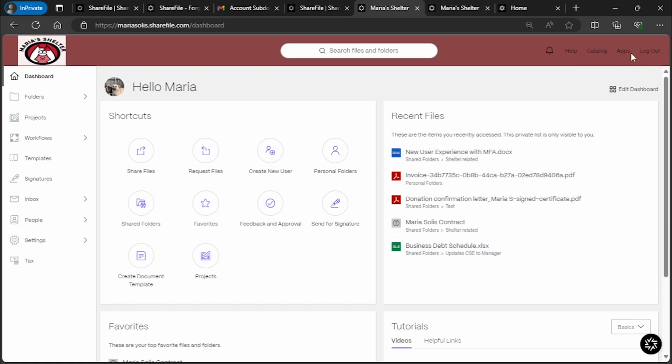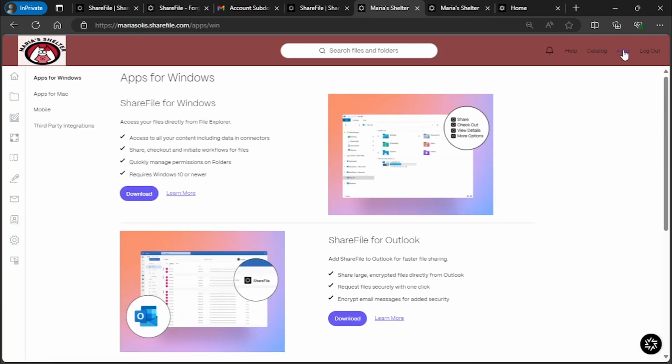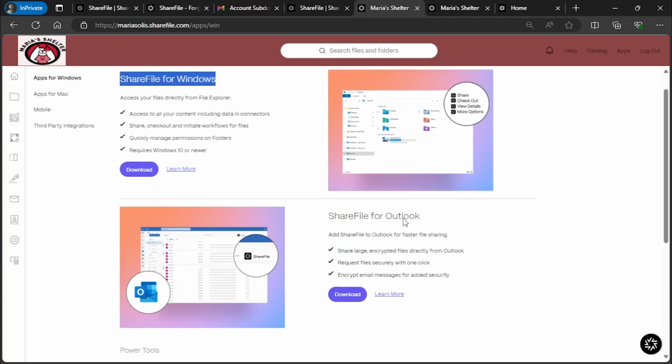Also, in the top right corner, you're going to see this apps option. This is basically where you can download any type of application for you to work with ShareFile, let's say in a faster way. For example, this ShareFile for Windows, where you can have like a little folder in your file explorer and basically use ShareFile faster without the need for you to sign into the web.